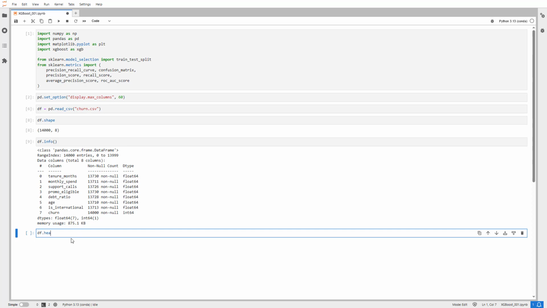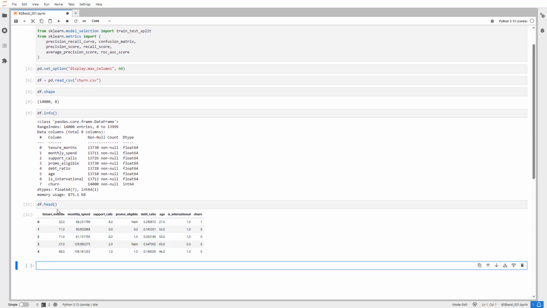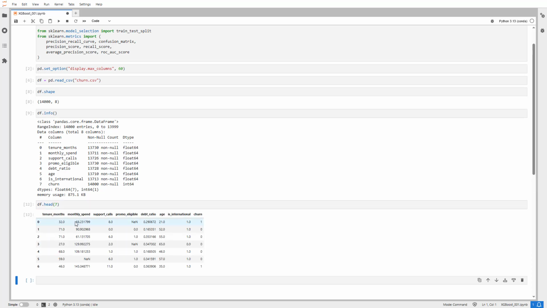We can say df.head just to see how our data looks. And of course we get 5. We can change it to df.head(7) and we're going to have 7 entries. And we see that someone with 32 tenure months, who spends something like this per month on our website, gets 8 support calls. With a good debt ratio, I guess, 21 years old, is international. This means true.